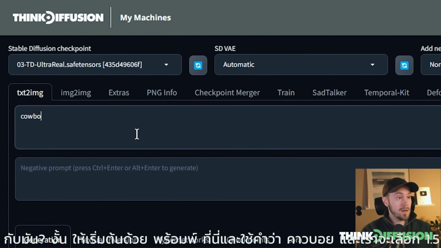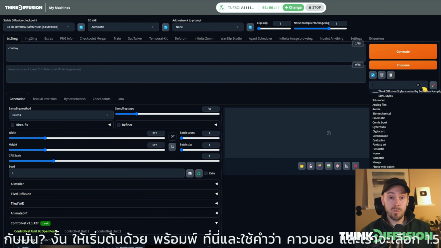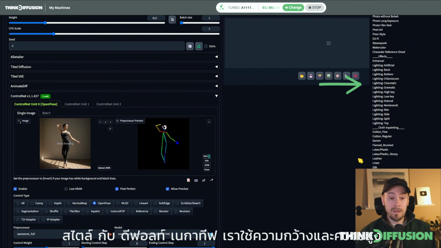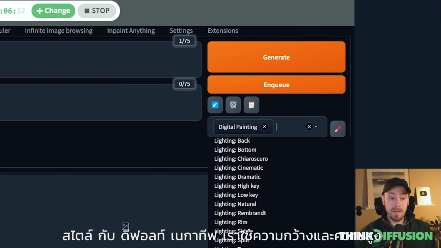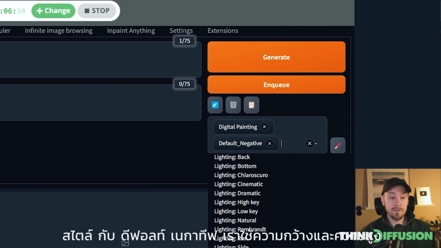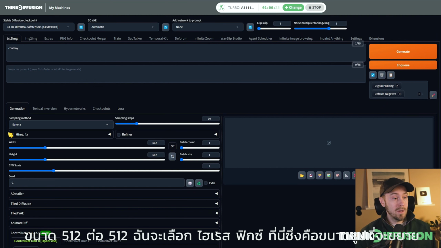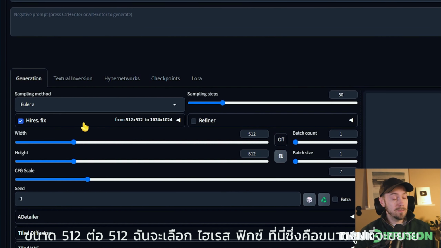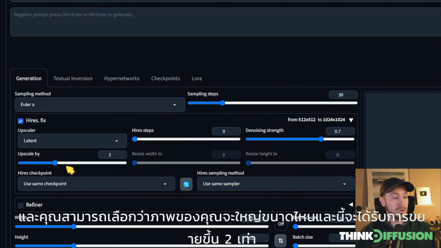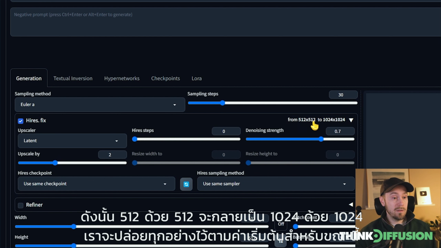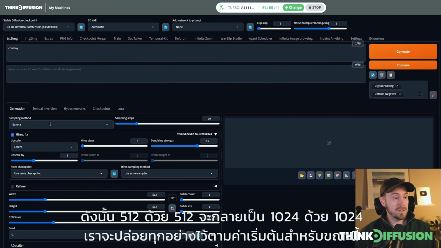Let's say cowboy. And we're going to select 1.5 styles. So I'm going to load digital painting and default negatives. We're using a width and height of 512 by 512. I'm going to select the Hires fix here, which is basically an image-to-image pass. You can select how much bigger your image is going to be, and this is upscaled by 2. So our 512 by 512 is going to be 1024 by 1024. We're just going to leave all this default for now.